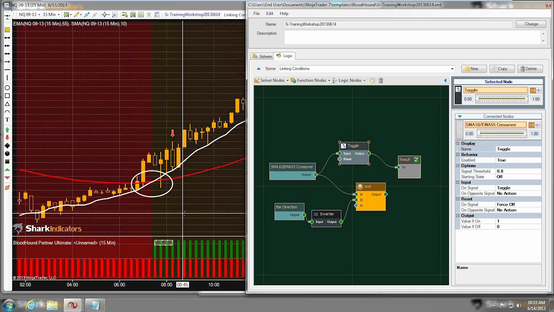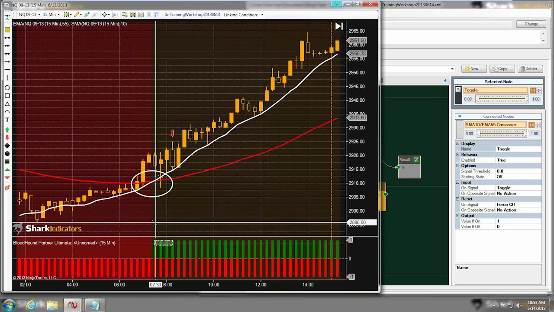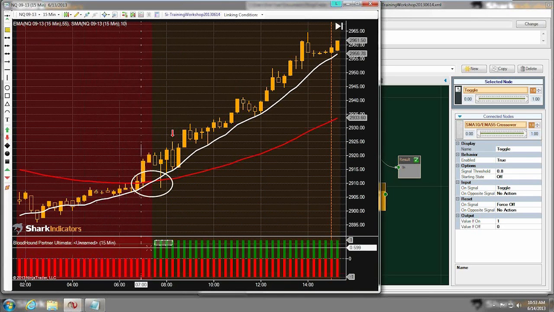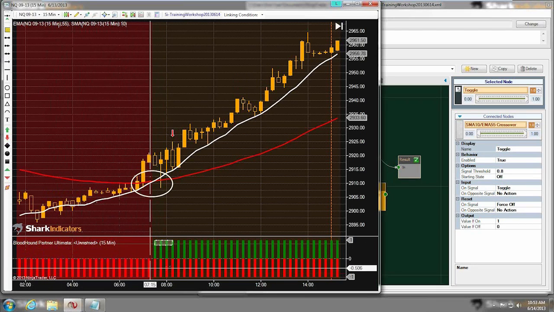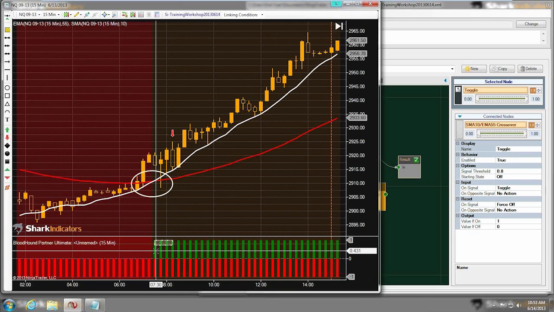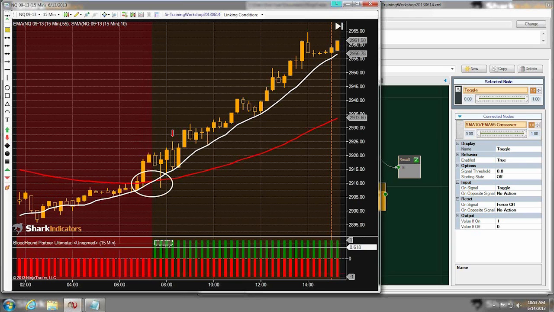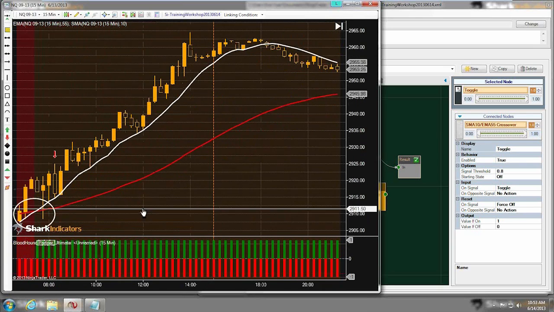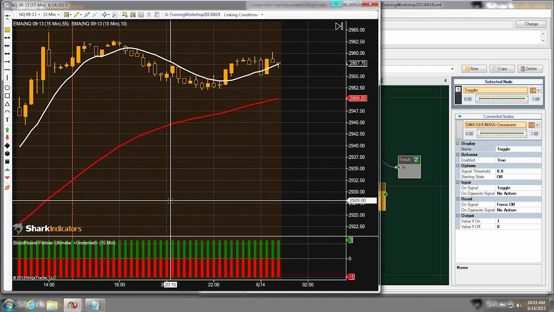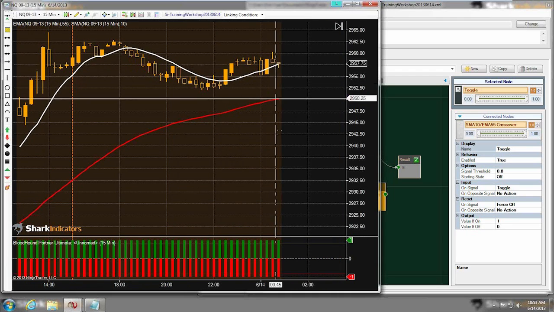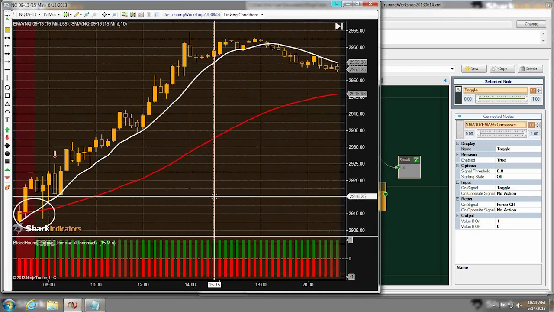So we can see here that this is actually kind of rare. Usually you'll just have solid long signals and solid red signals, but it's kind of neat that it showed up this way. You can see that this crossover signal turned the toggle node on, and it just stays on. Yep, it just stayed on. There's no other condition to turn it off.